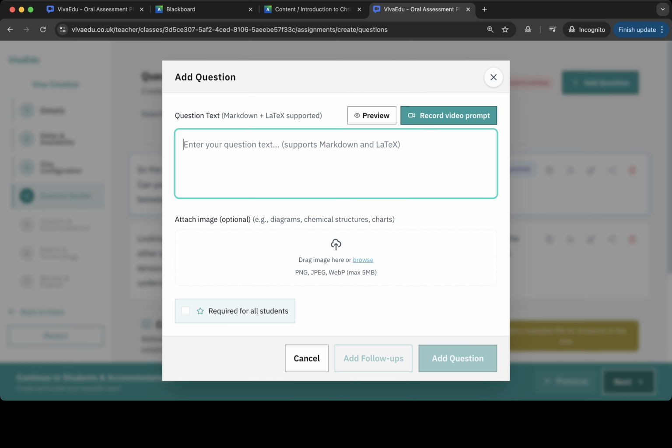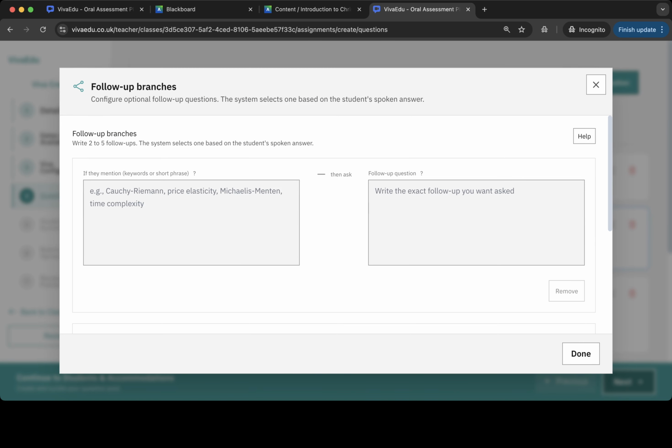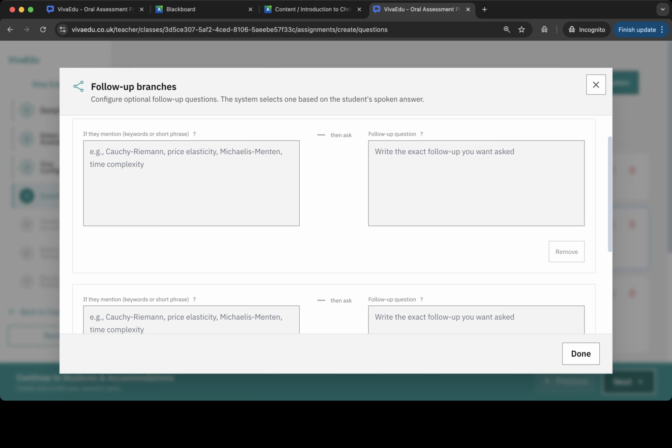So next, for the third question, let's do something about the parable. So I've got this question here. Now, with this question, as you can see, their response would vary based on their essay submission. So I think here it would be best to add a tailored follow-up question based on their reply to this question. And so we can do this with the add follow-ups feature here, which is essentially like an if this, then ask this. That's the most simple way that I can put it.